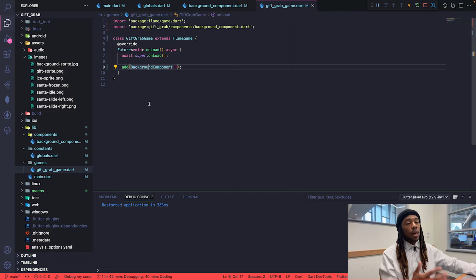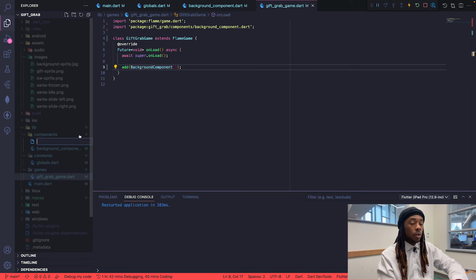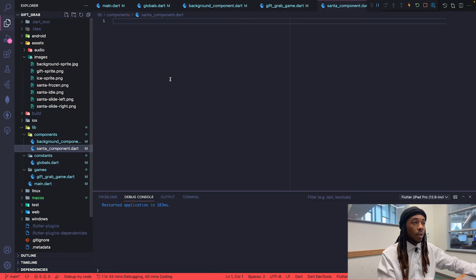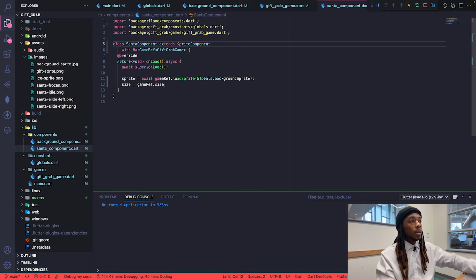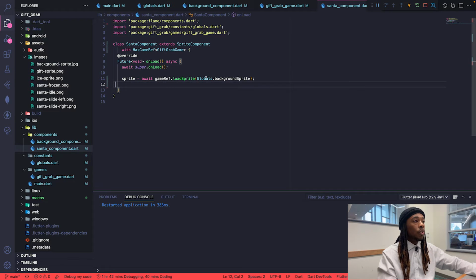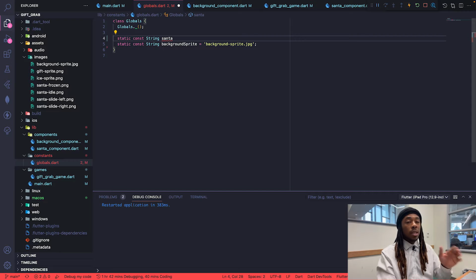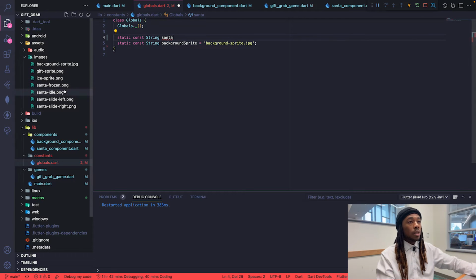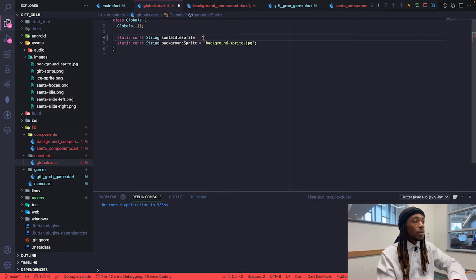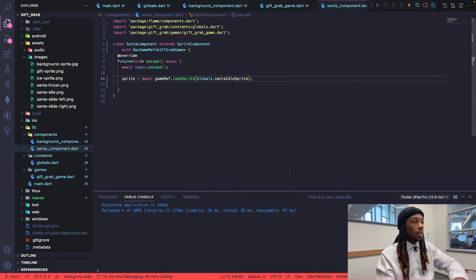Next thing we need to do is, obviously we need to add Santa to the game. So we're going to create a Santa component similar to the background component. So I'll come into components, create a new file called santa_component.dart, and I'm just going to copy the background component logic into here, rename this to SantaComponent, and it has similar logic, but we need to add a new path in the globals directory to specify the sprite for Santa. So since this is going to be Santa, while this is the first Santa we're using, we're going to be using this Santa idle PNG, which just means that he's standing still. So we'll call it santaIdleSprite equals santa_idle.png. All right, then we'll change this to santaIdleSprite.